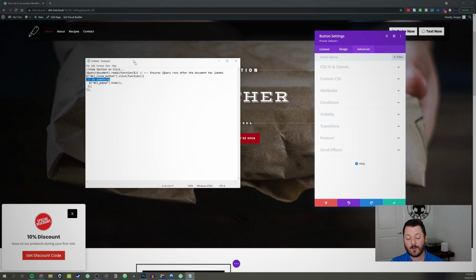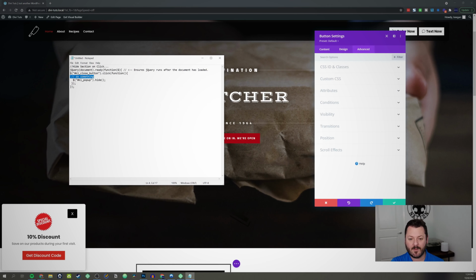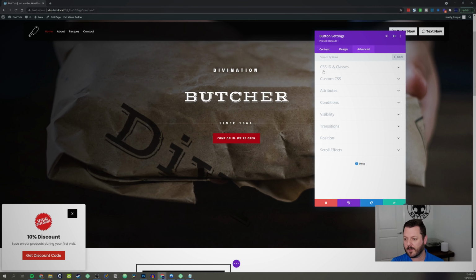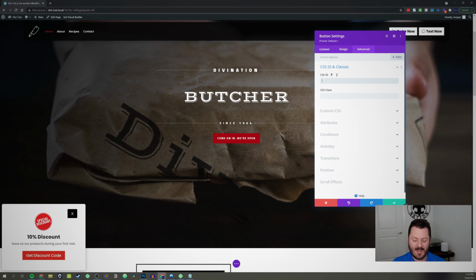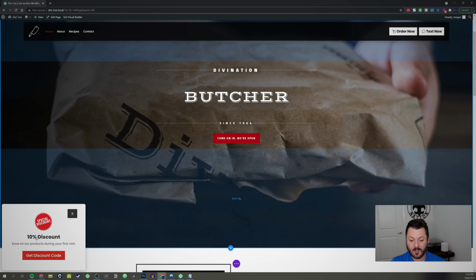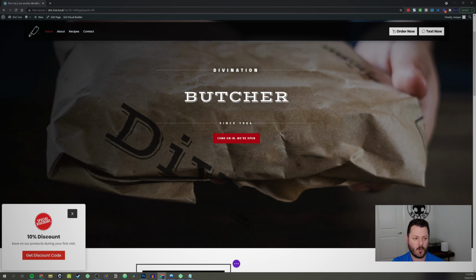And we've already given that whole section the KL pop-up. Now we've got to give the button here the KL close button. So we're going to go here under CSS ID and classes, KL underscore close underscore button. So now when this is clicked, it should close this section once the code is working.